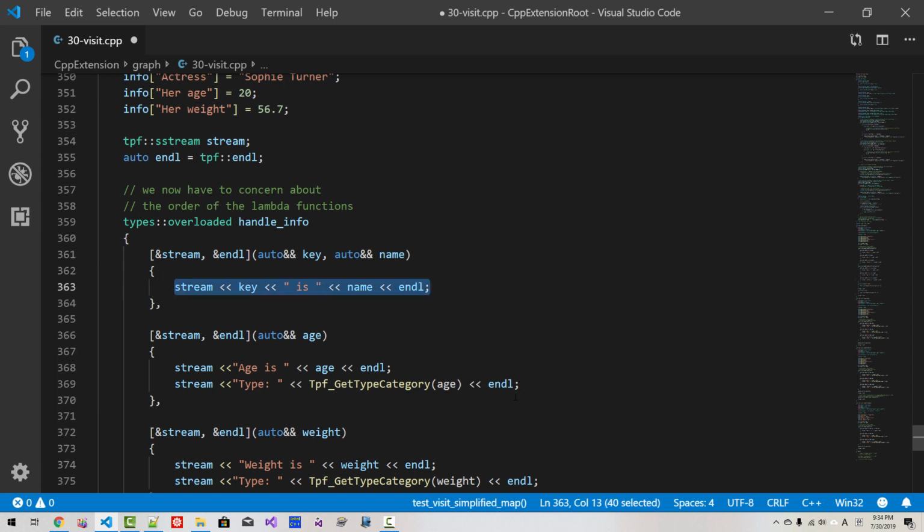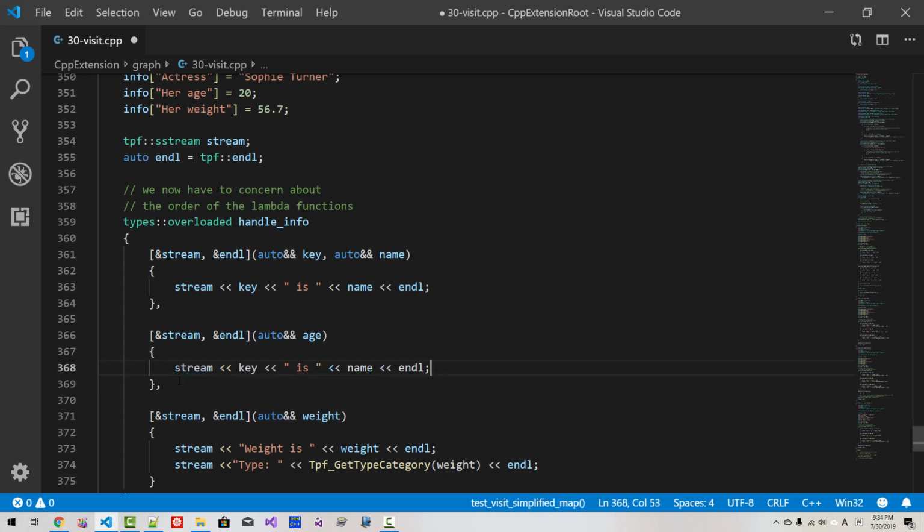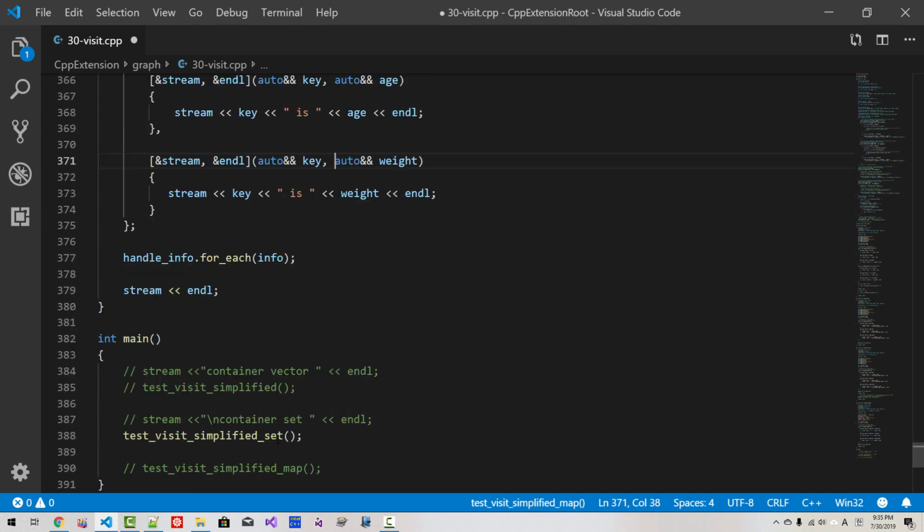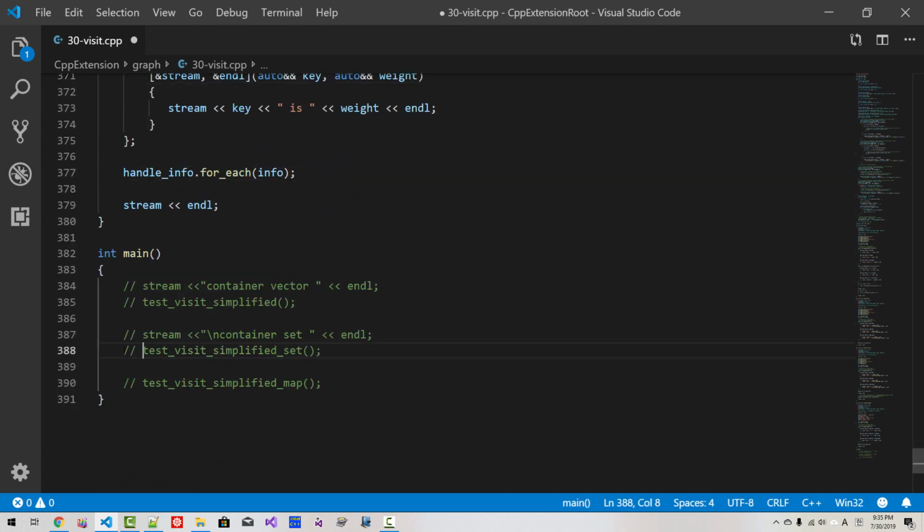I copied, pasted it here. Now this is age. I copy it once again, pasted it here. Now this is weight. Of course, auto key, auto. Okay. With this, I disable simplified set and enable simplified map.